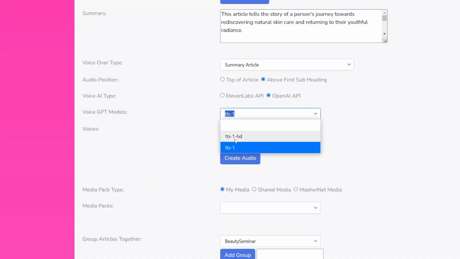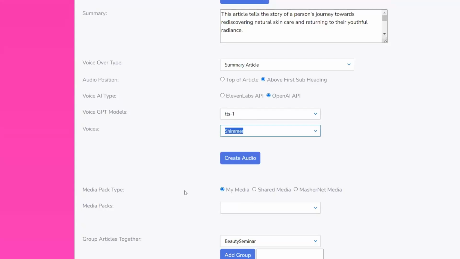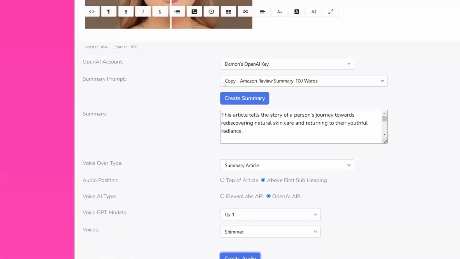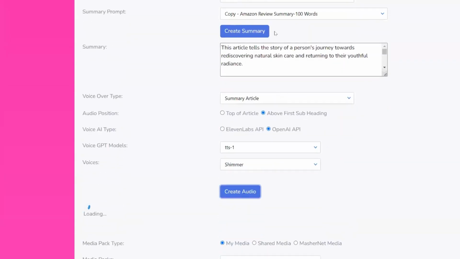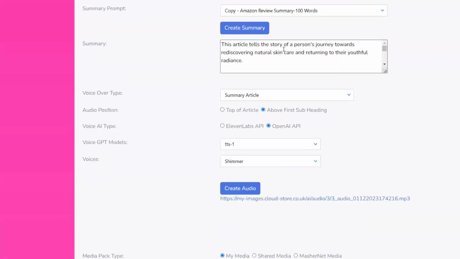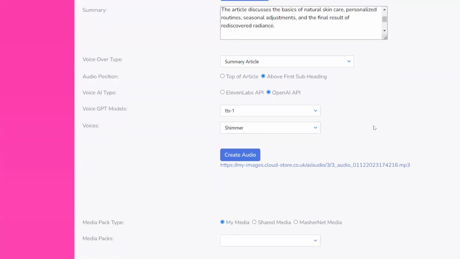And you can choose either one. Difference between 1 penny, 2 pennies. That's good enough for me. I'm going to do Shimmer, and I'm going to create the audio. Now we have different summaries that you can use up here. We got TMZ, Guardian, Fox News summaries. We're going to be adding a lot more summarizers in there. Okay, let's see what it sounds like.